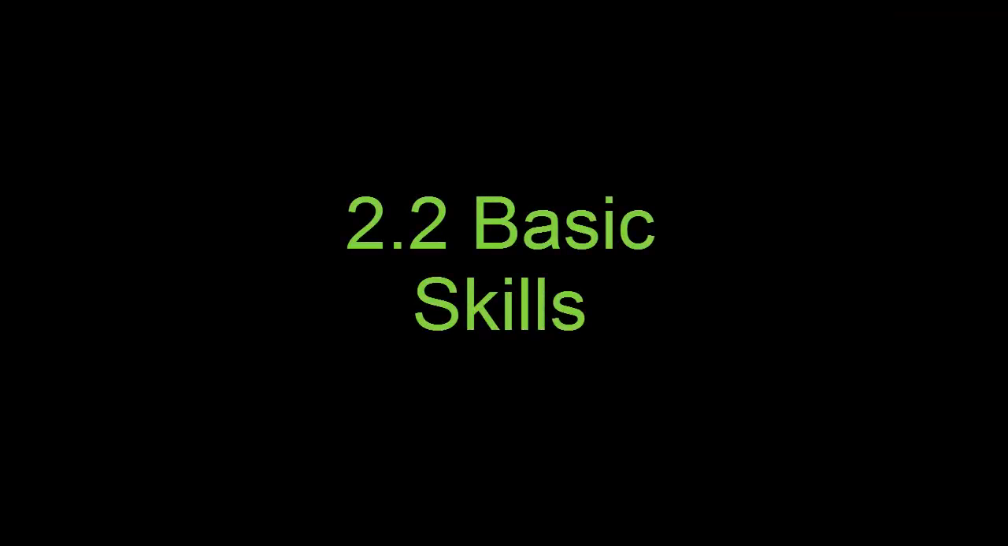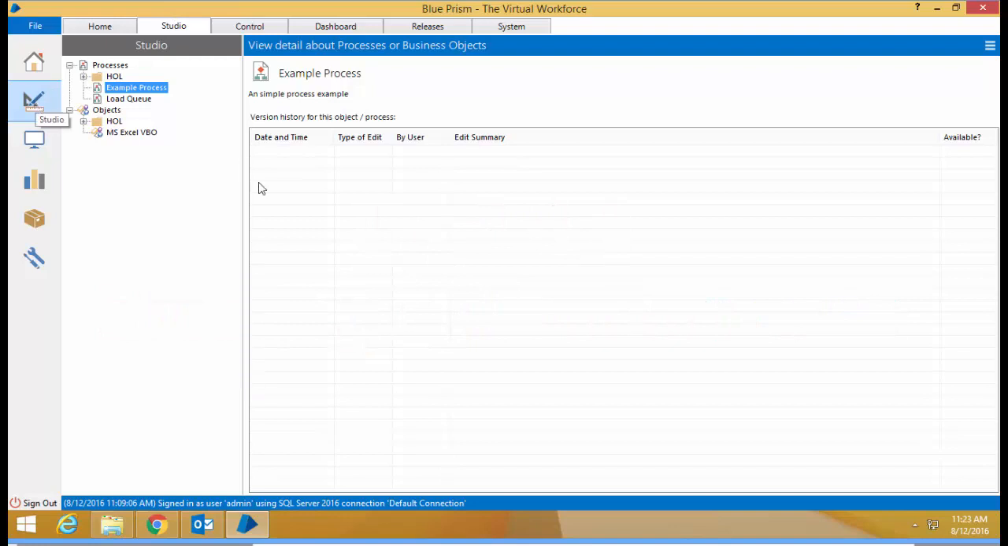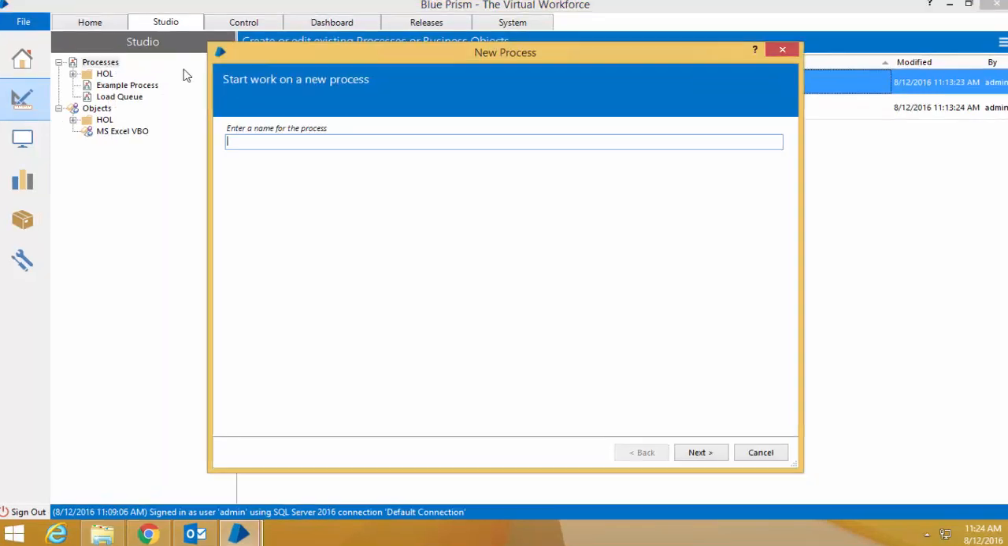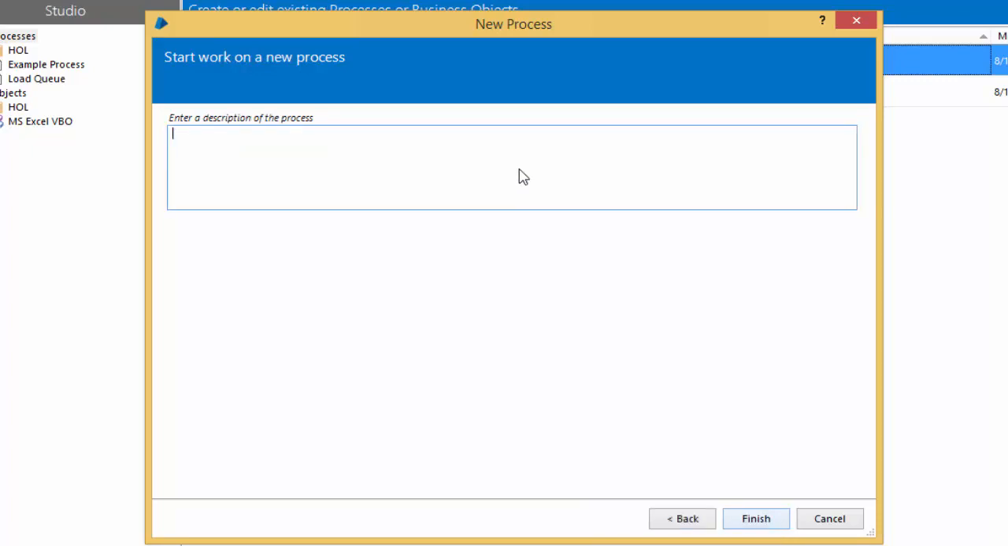And I'll demonstrate creating a new process. So when we are inside this studio, which we can select either from here or from here, we can create a new process by right-clicking Processes and saying create process. So we'll name this process first process. Click next. We can enter a description for this process, and it is recommended that you always enter a description so that you get to know from the description what that process is doing.